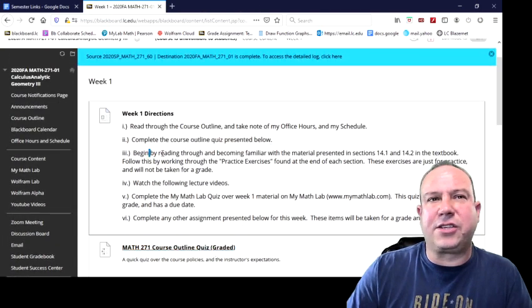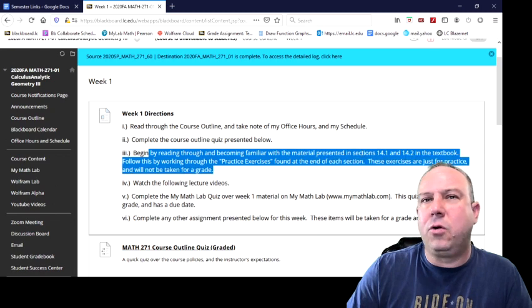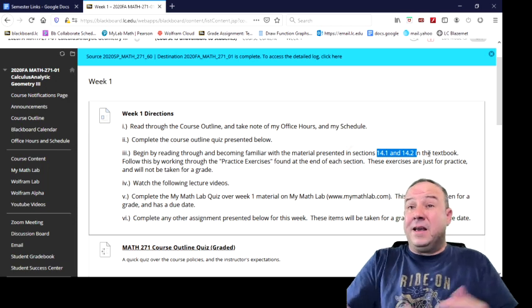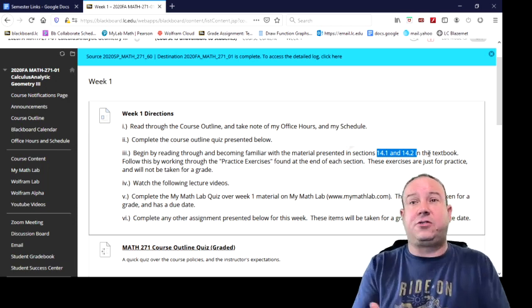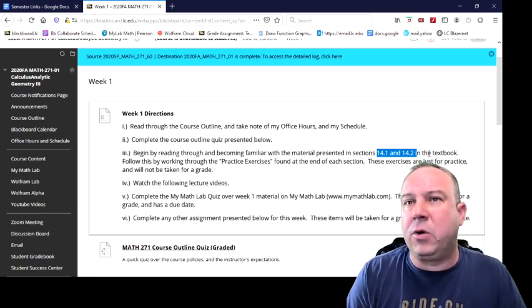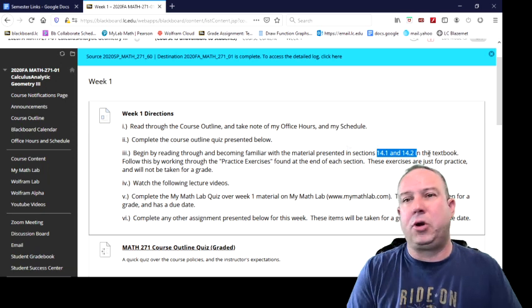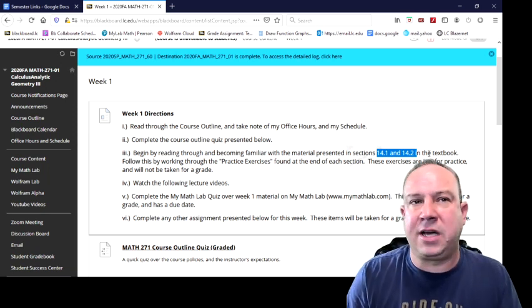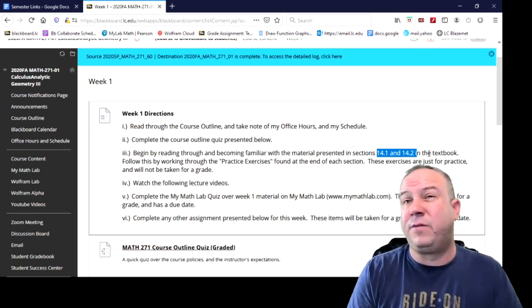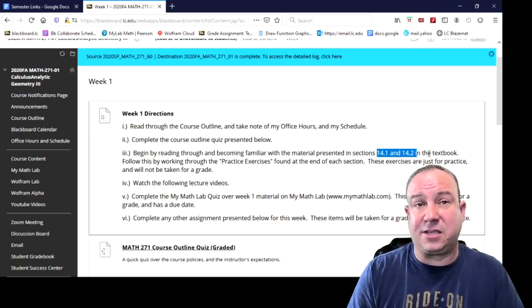This is the third direction for the week. You're going to want to read through and become familiar with the material in sections 14.1 and 14.2. That's my goal for the week. This is what we need to try to tackle as a class for the week, is make sure that we're taking a look at 14.1 and 14.2. By the beginning of next week, we want to be putting that work behind us. We want to be closing up with that work at the beginning of next week and moving on to 14.3 and 14.4 and beyond next week.